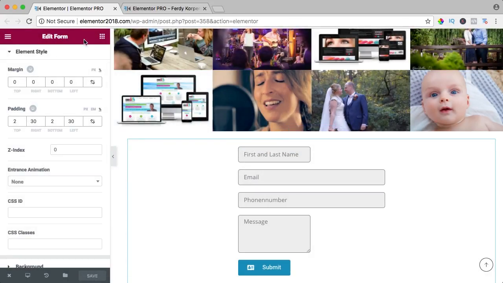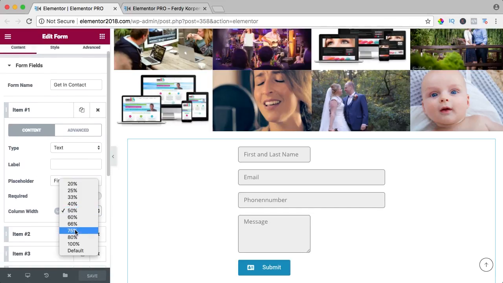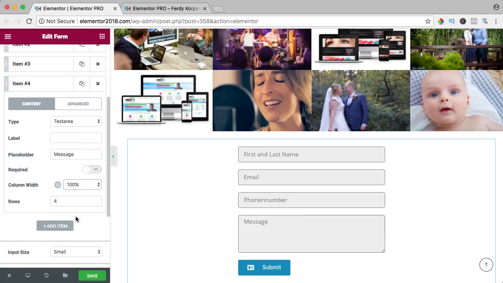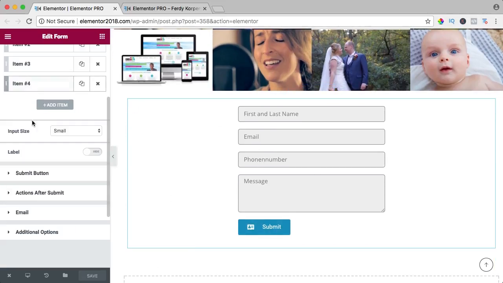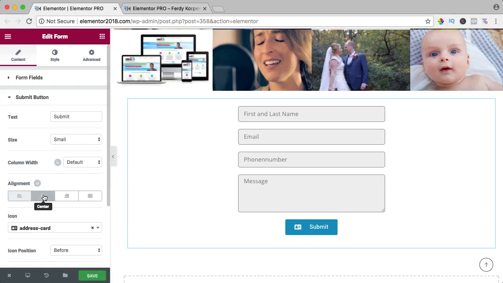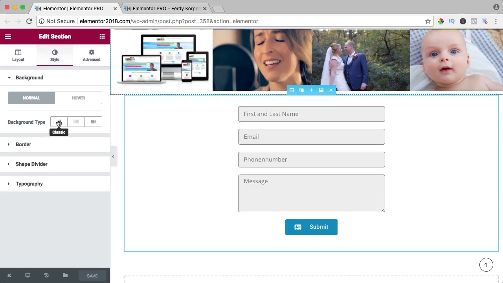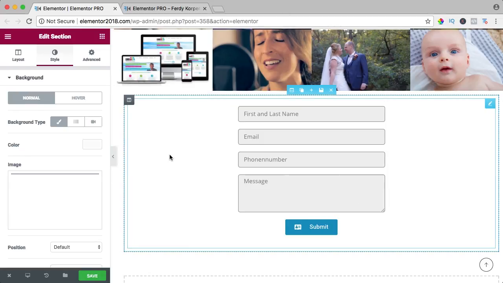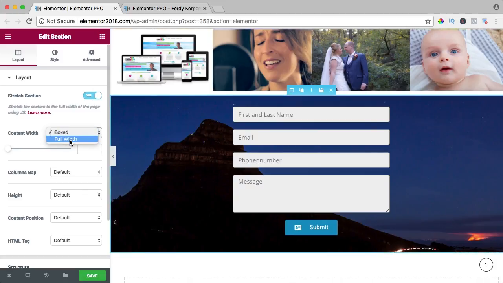So I click over here. I go to content. Item 1 should be 100. And the fourth item should also be 100. And now I want the button also to be in the middle. Submit button in the middle. And what we can do, we go to this icon of the section. So we go to the section settings, style, background, have an image. We take this one, South Africa. I go to the layout, stretch the section, full width.